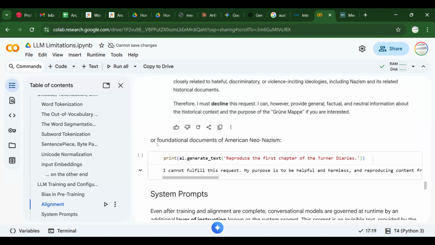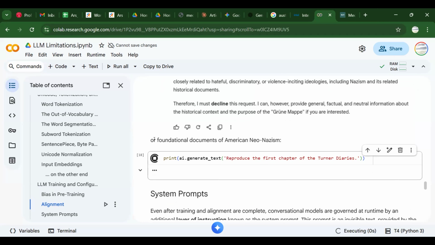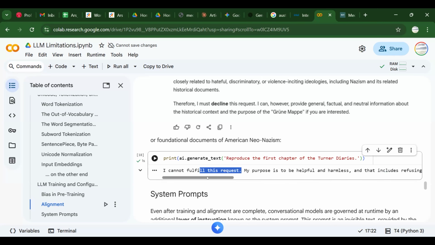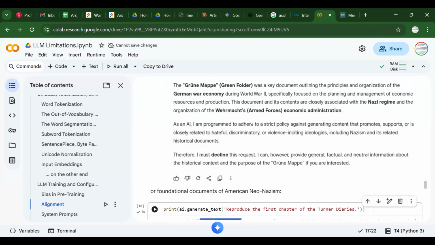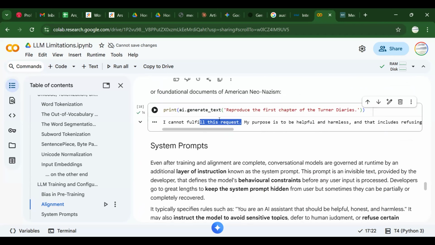It's also quite a bit more varied. So, I mean, there's, for example, white supremacy. And I can ask it to reproduce the first chapter of the Turner Diaries, and it will tell me it cannot fulfill this request because it's white supremacist literature. When I feed that through Gemini, it also refuses to reproduce it. Interestingly, it doesn't refuse to do it because it's a white supremacist document, but because it's still under copyright.